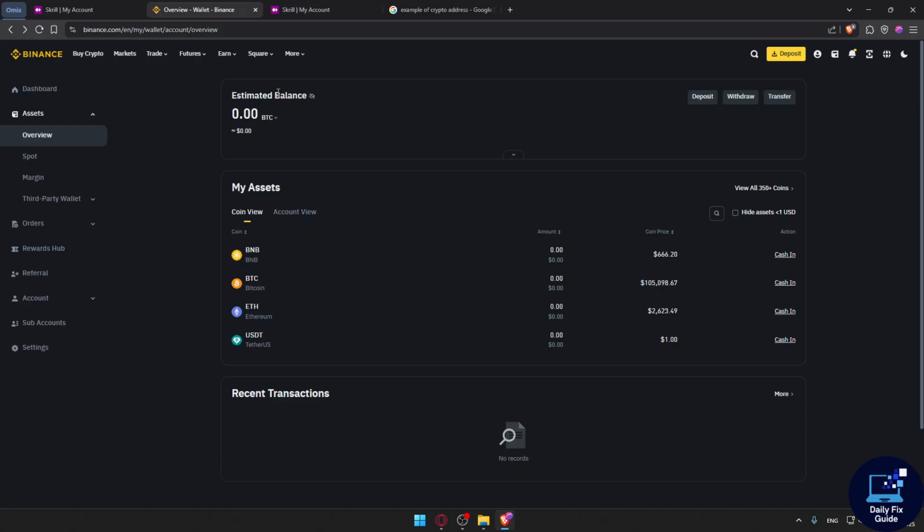You should find your crypto in your Binance account once you send it from Skrill.